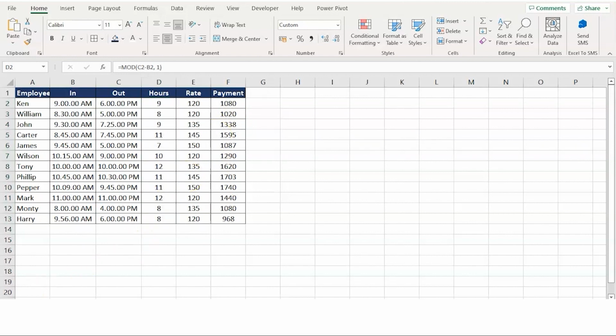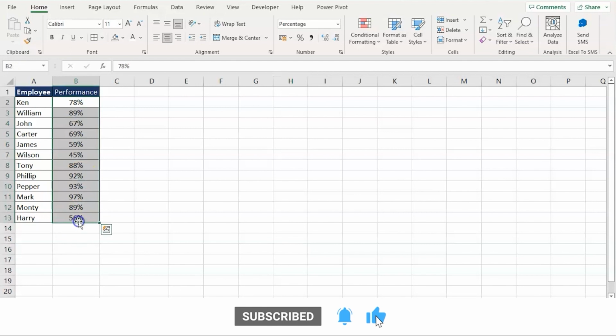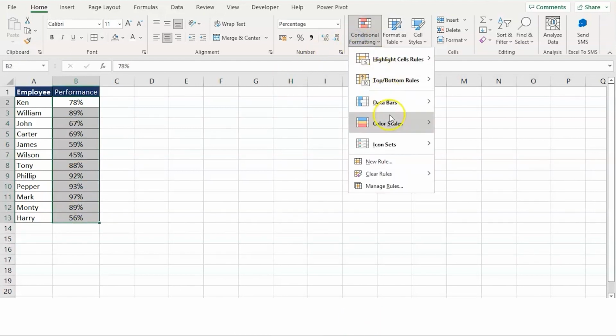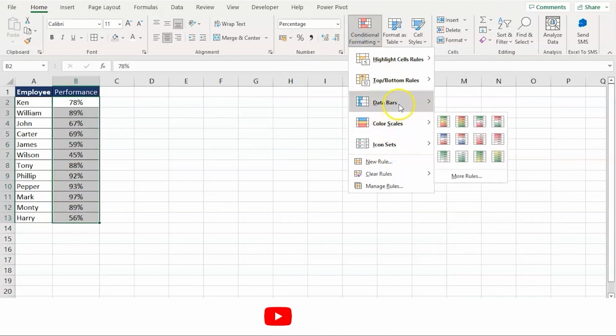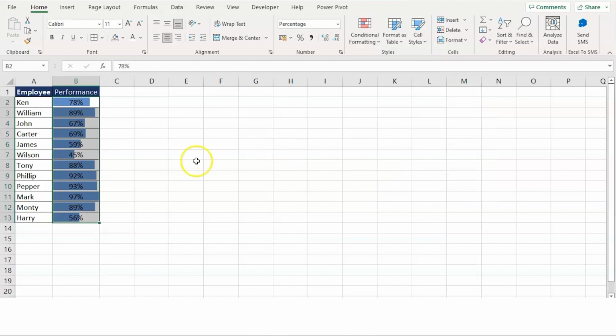Hey everyone, today we have some employee details on my spreadsheet. Now let us imagine your manager asked you to represent these performance numbers in the form of data bars. How can it be done? It's really simple. Select the range of cells, go to conditional formatting and here select the data bars option, and now you have gradient fill and solid fill. Let's select the solid fill and there you go. You have the data bars.